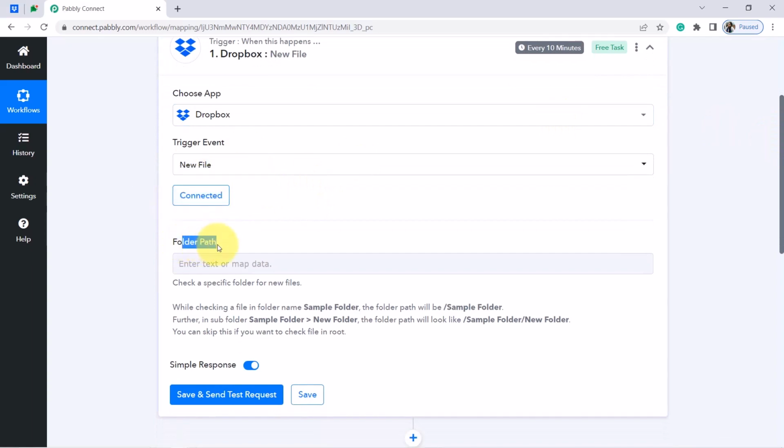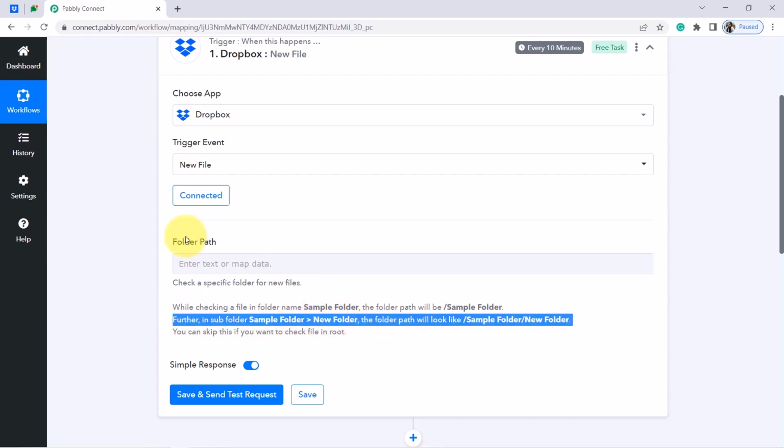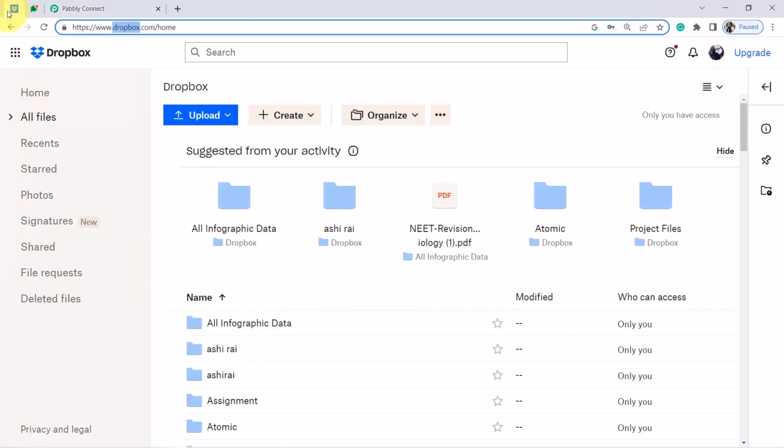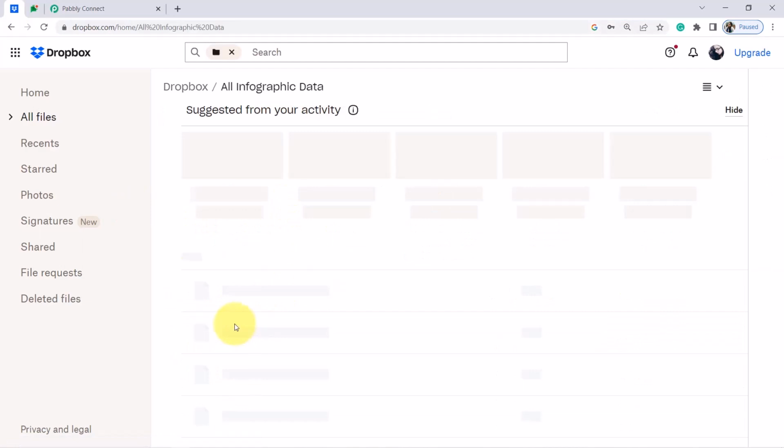Now it is asking for the folder path. So again, you will have to read the instructions: check a specific folder for new files. While checking a file in a folder named sample folder, the folder path will be like this. And further, in a subfolder, sample folder and new folder. So basically, the instruction for the folder path is given here. So I will take you to my Dropbox account, and here I have created a folder with the name all infographic data.